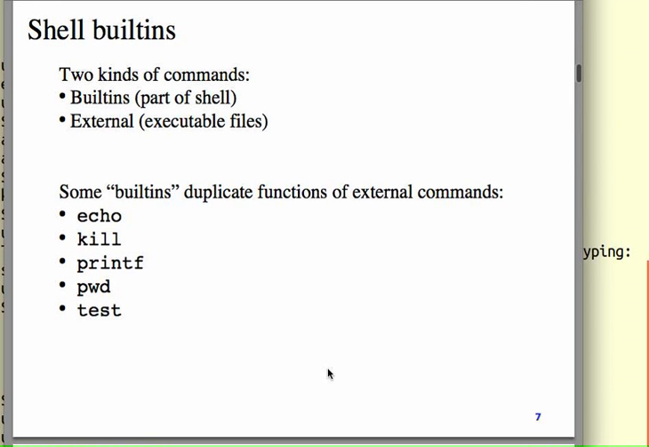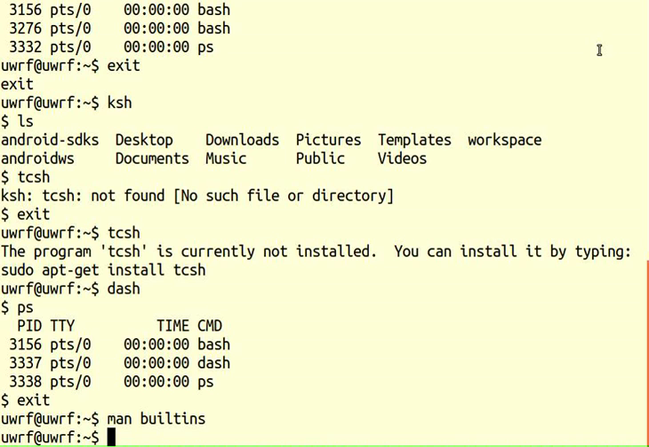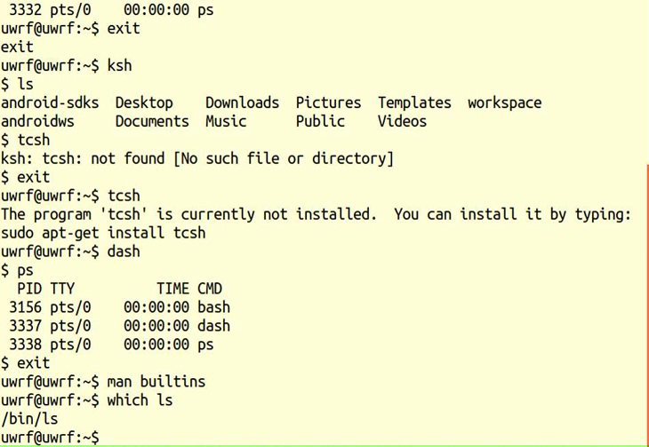So like we just saw, there's two kinds of commands. Built-ins are part of the shell, things like cd. Externals are executable files. So let's take a look at that in a little bit more detail. If you wanted to find the executable file that corresponds to a command, one way to do that is to use the command called which. You can say which ls, and this tells us that there is a file called ls in a /bin directory.